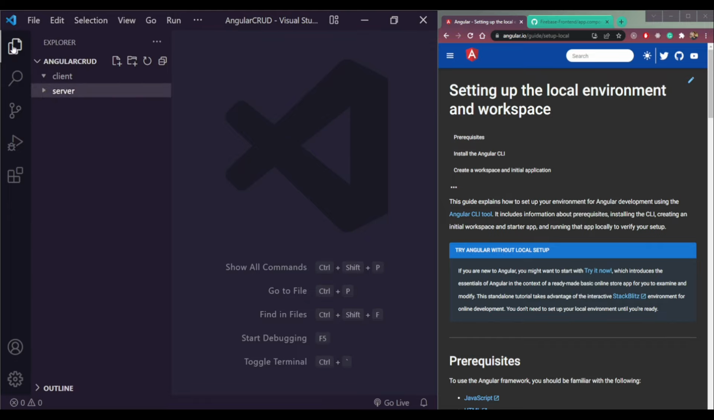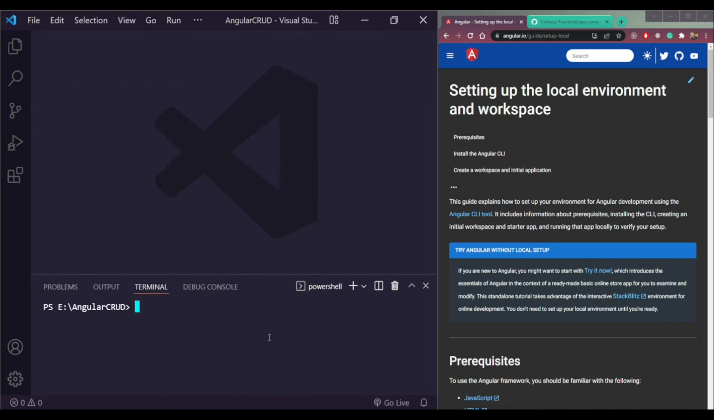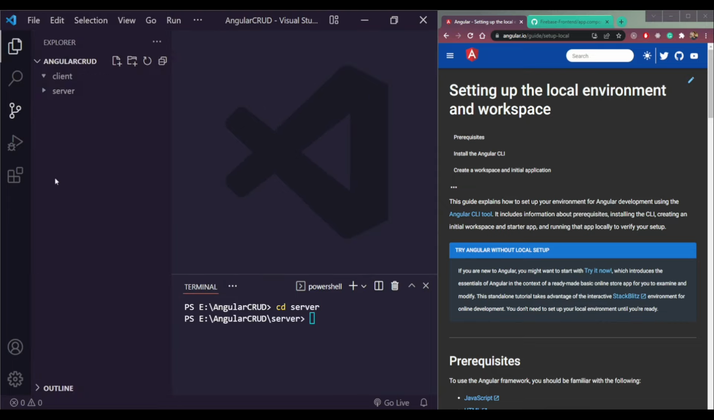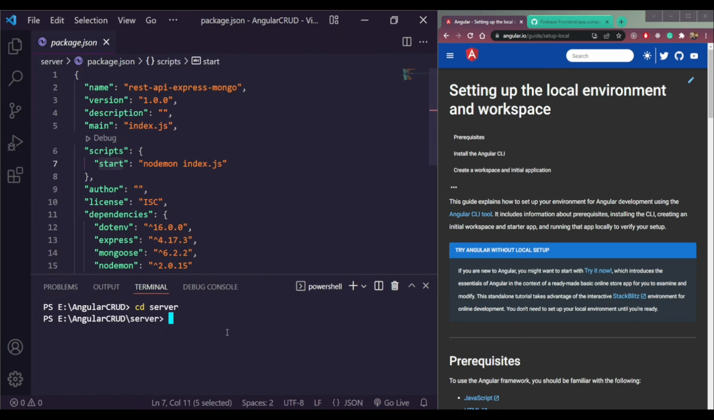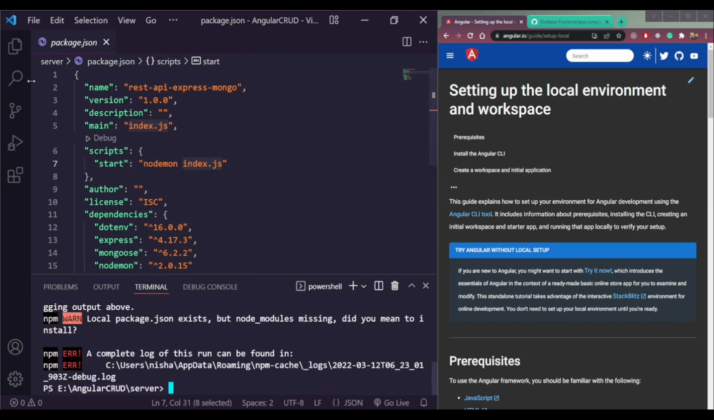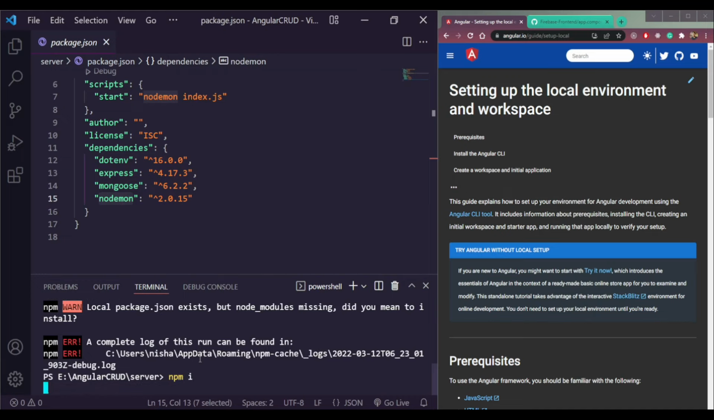So now let me start the server. Open the terminal and cd into the server folder. Change the directory to server. To start, if you open the package.json here, we have to start the app using npm start. So npm start will run the server using nodemon and index.js. But we don't have the node modules, all the packages here like dotenv, express, mongoose, nodemon. So we need to install them also. Just do npm i to install all the packages from the package.json file.